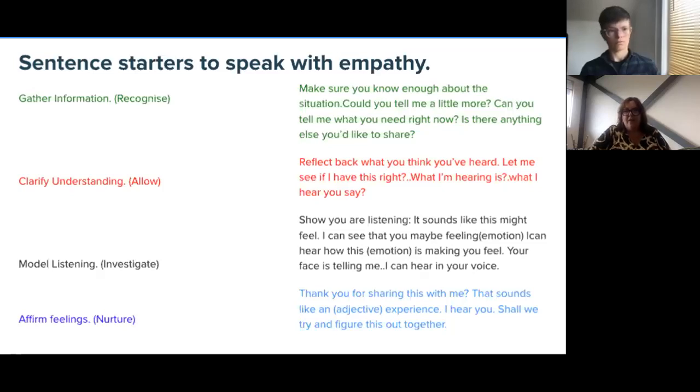So again, if a child has been in an altercation with another peer, it is really important that they share with you what led up to that altercation. So again, that goes back to the Karpman Triangle. What were you thinking? What were you feeling before you hit your friend, your peer?